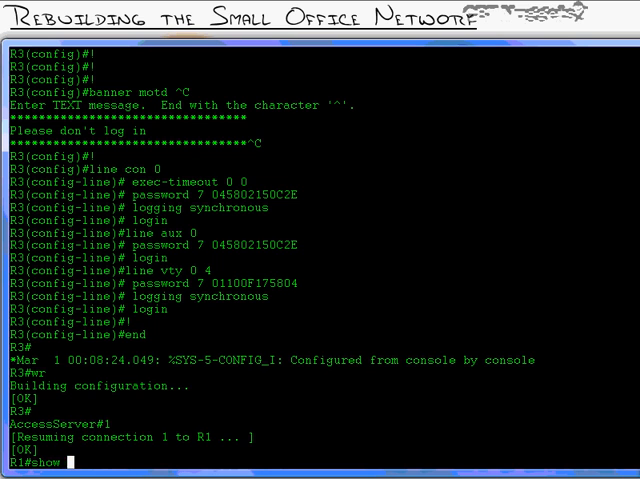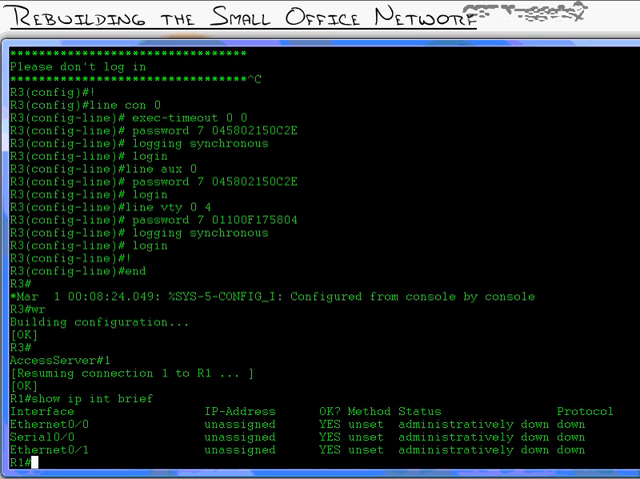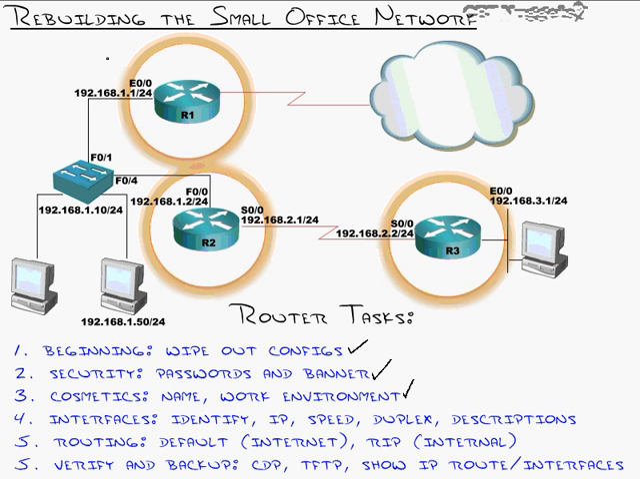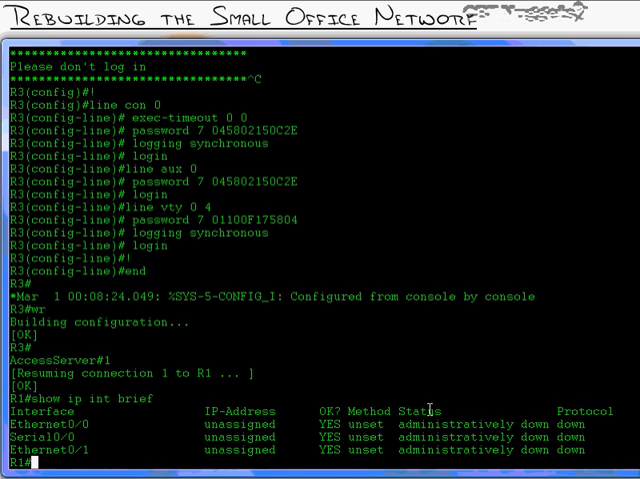My favorite all-time Cisco command is show ip interface brief, where I can see what interfaces I have. I notice this has Ethernet 0/0 and Serial 0/0. Now I'm looking at the network diagram and it looks like Ethernet 0/0 is plugged into FastEthernet 0/1. So let's configure that one.